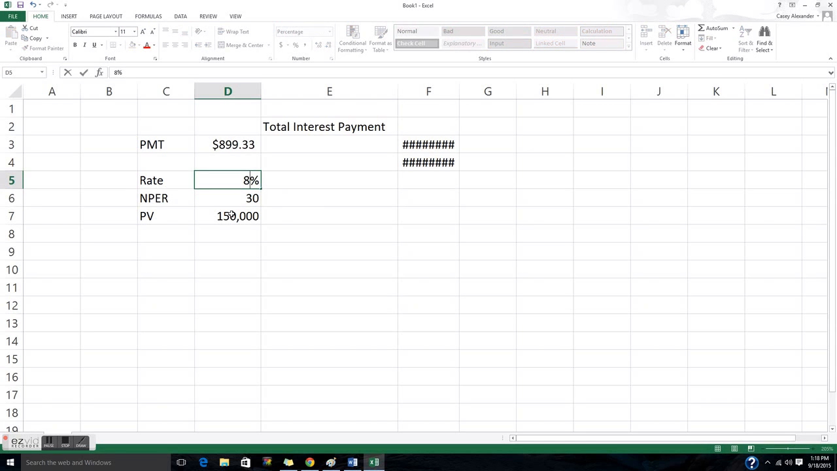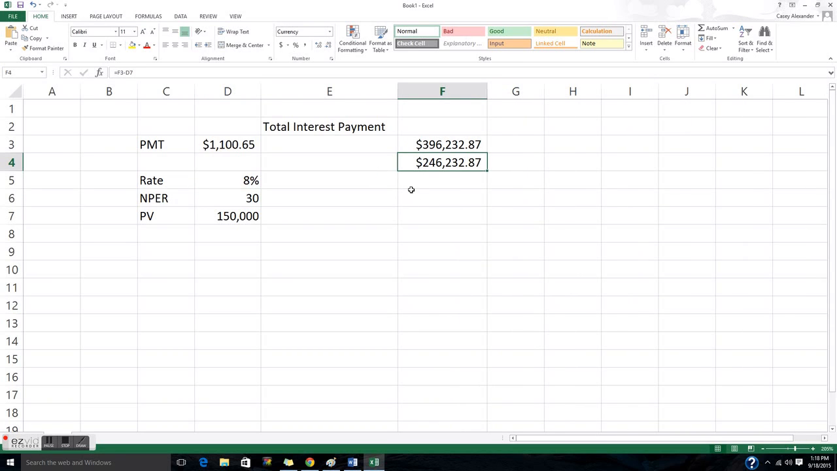And so if you go back up to the original example, it was $150,000 over 30 years, and it was at 8% interest. What you'll notice is that in the course of that, we paid $246,232.87 in interest over the course of that 30 years. And so this allows you to say, let's say instead of paying for 30 years, we want to pay for 15 years. Suddenly you pay more per month, but the amount of interest that you pay over the long run is decreased to $108,026 and some change.